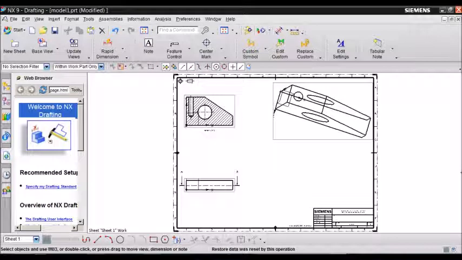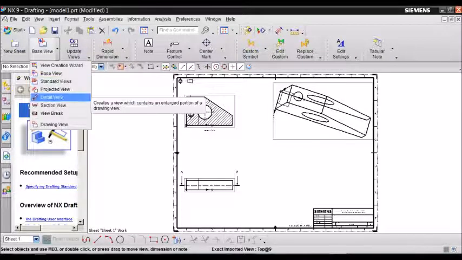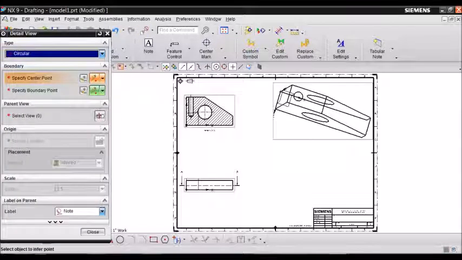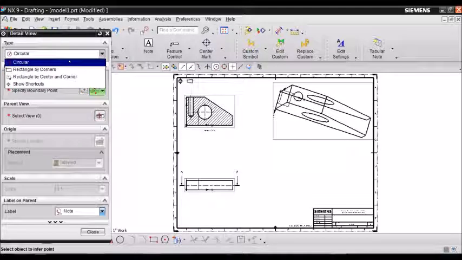Now we will add a detail view of the part that we had. In this case, the detail view is just to represent a really small part that you can see, so it will make it bigger. So again, you go to base view here and click on detail view. Now there are different types of detail view that you can create. You can use circular, or rectangular by corners, or rectangular by center and corner. Usually the one that you will always be using is circular.